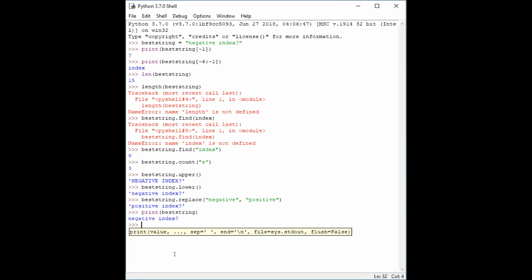So next, the dot strip function. You have best string dot strip, and that won't really do anything. It just returns the same string, except you take the ends off. There's nothing at the ends. You take white space at the ends off. I don't really use dot strip. I'm not really sure what it's used for.